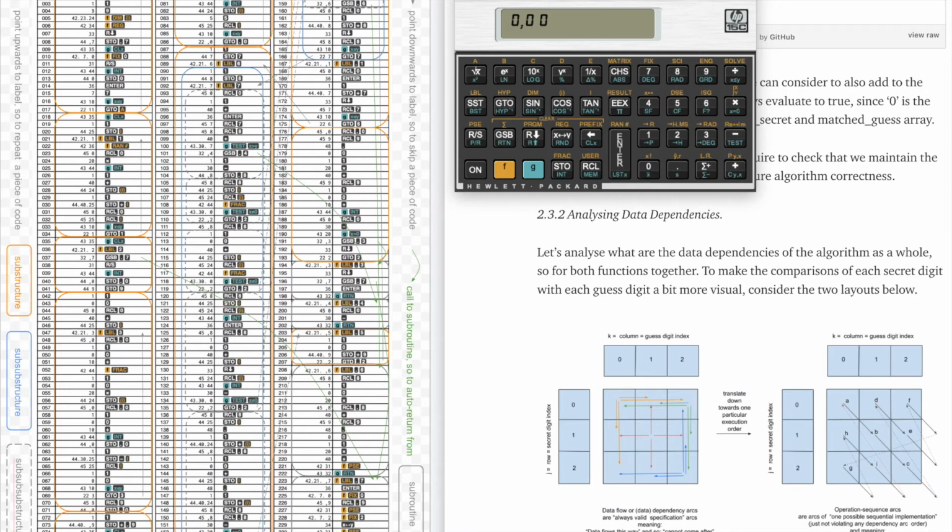So, welcome to my program. This is the Mastermind scoring program, which is run on an HP-15C calculator. What it does is score digits when we compare the guesses with the stored numbers that the calculator generates. We run into analyzing data dependencies.